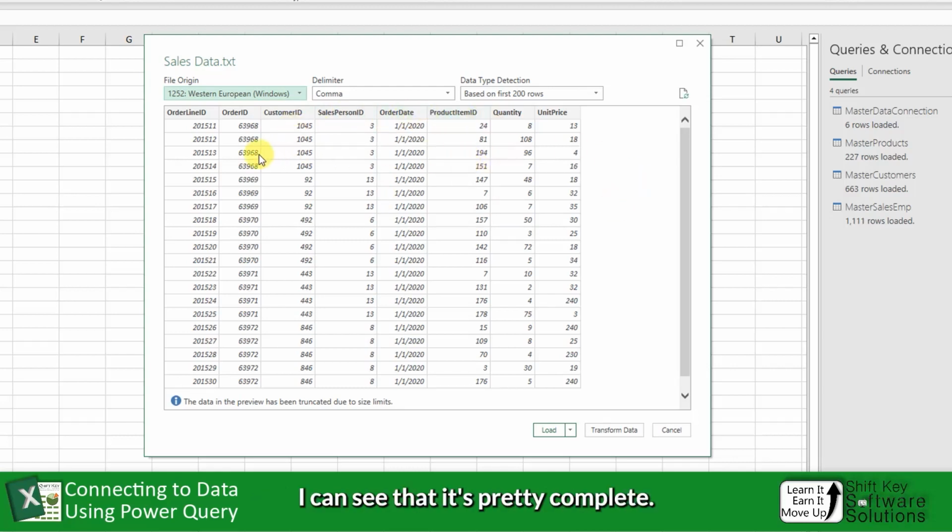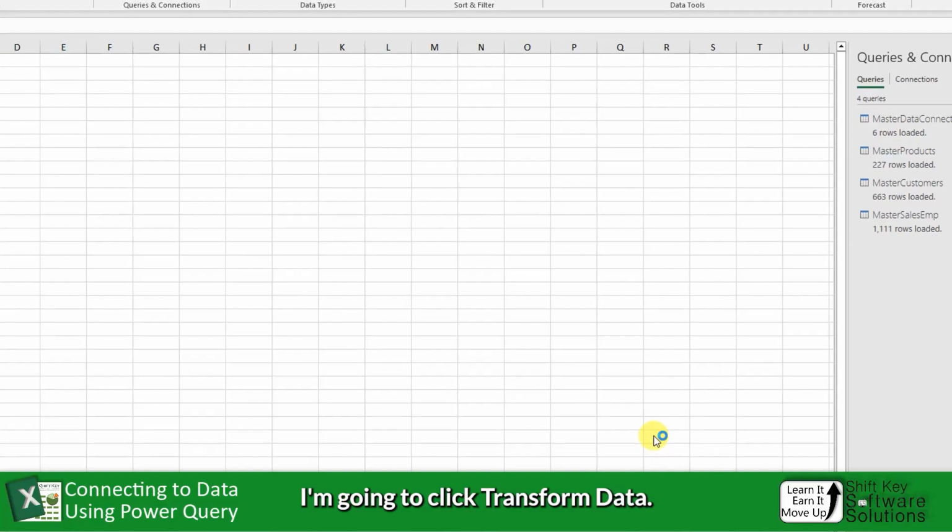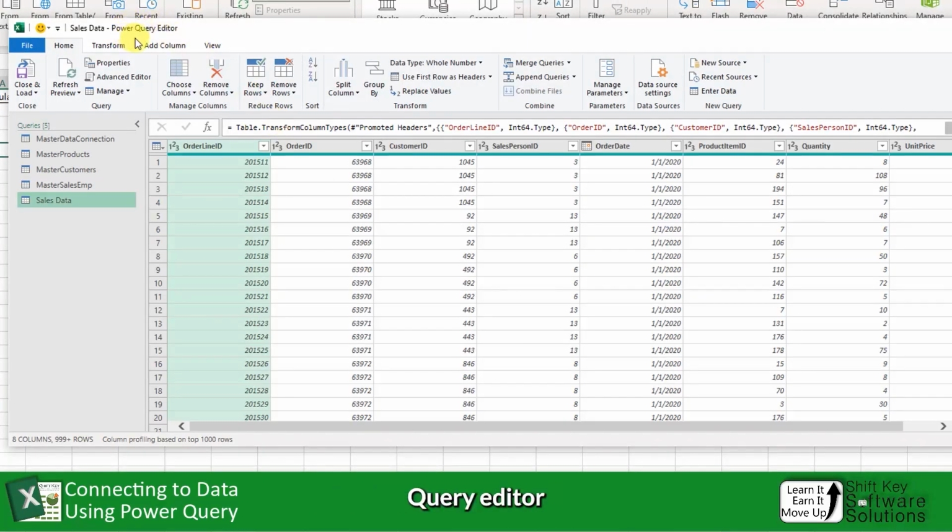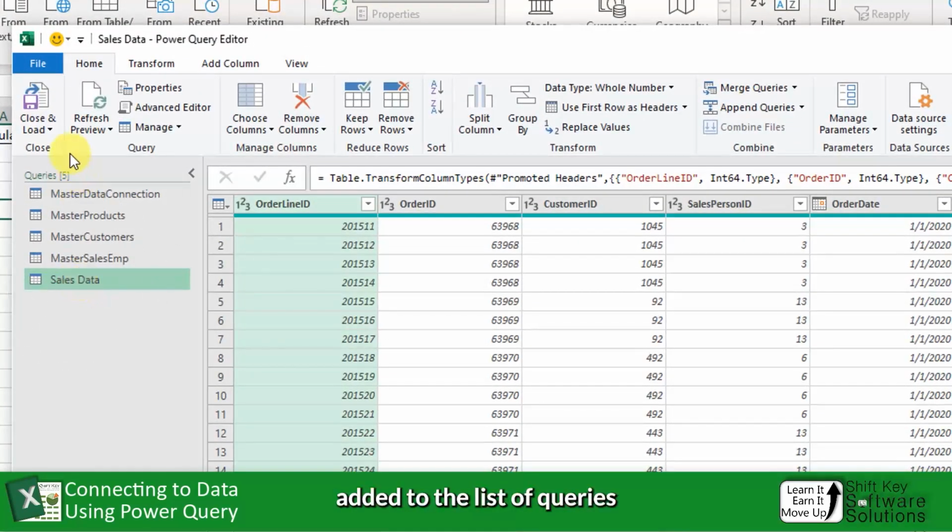Now, as I look at this, I can see that it's pretty complete. However, we're missing a column of information, which is like a total, or the sales value of quantity times unit price. So I want to add that here. I'm going to click Transform Data. This opens up in my Power Query editor, and it's been added to the list of queries here as a table. That is real great.